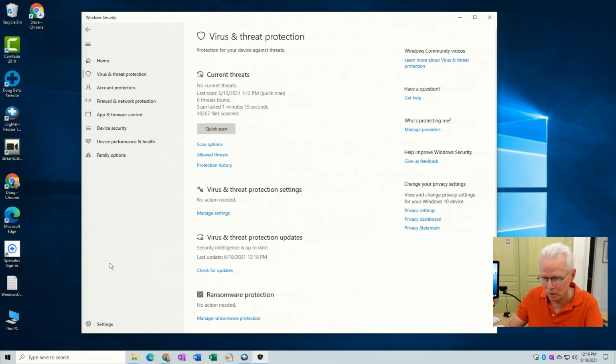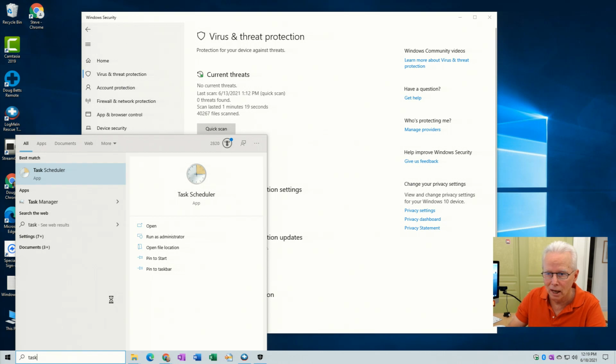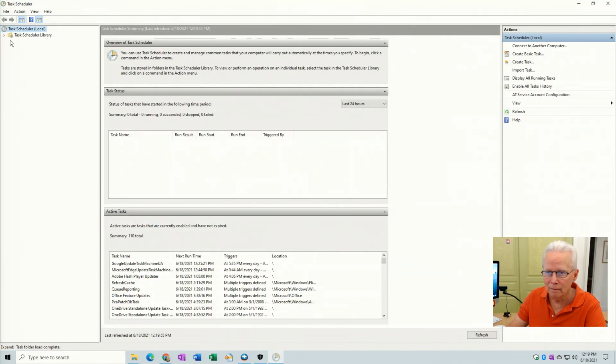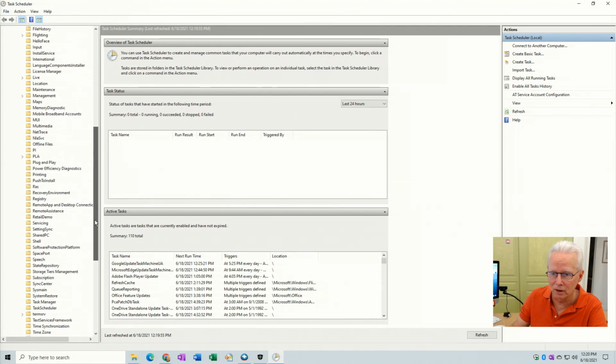The way to do that is press the Windows key or click in the search field down here and type task, and you're looking for task scheduler. Click on that. And then expand this section for this task scheduler library, expand this section for Microsoft, expand this section for Windows, scroll down to get to Windows Defender.